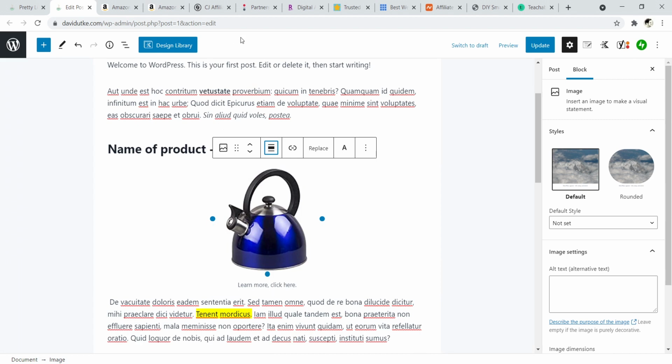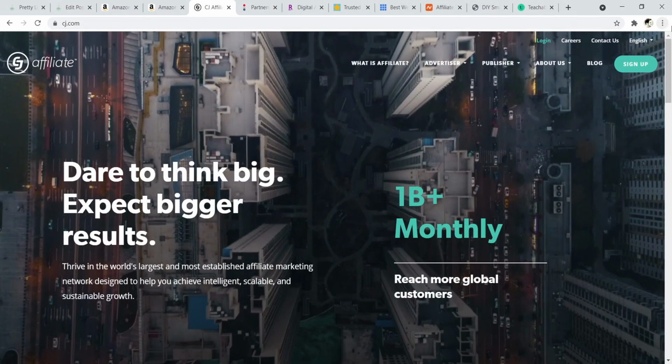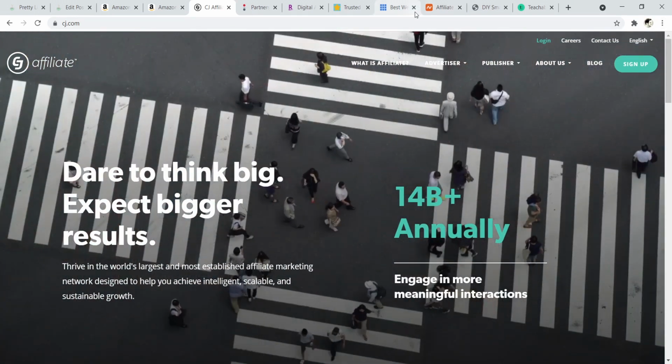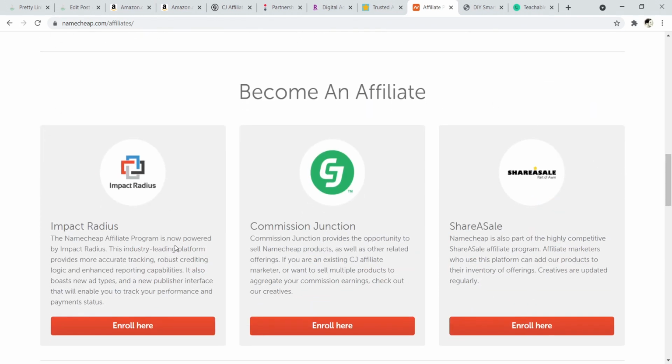Again, it's your call. Now, with the clearinghouses, I definitely recommend signing up to these various clearinghouses, but sign up when you know that there's a specific program you want to promote. So for example, if you want to be an affiliate for Namecheap, you want to sign up through Impact Radius, Commission Junction, ShareASale, pick one.